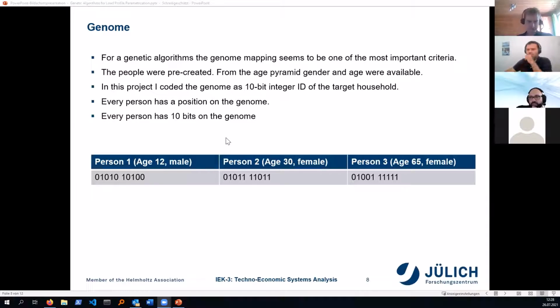As Cruz mentioned, the mapping algorithm or the data structure in the genome is one of the most important things. What I did is I pre-created the people, because from the age pyramid, I knew exactly how many people of each age and each gender were available. And then I used the algorithm to assign these people to individual households.